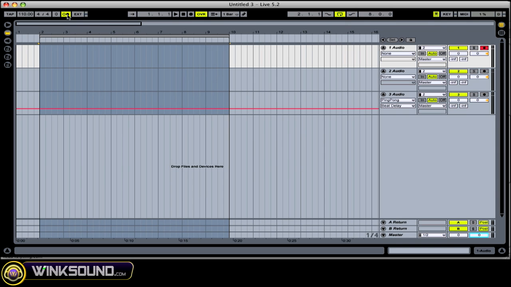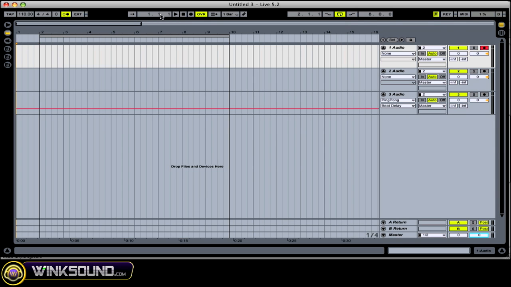So I got my metronome on, and I got my tempo. We're starting at bar 1, beat 1, but my brackets start at 2. So what I'm going to do is press spacebar to start the song. And then I'm going to press R, and that'll activate my global record right when my loop brace starts.